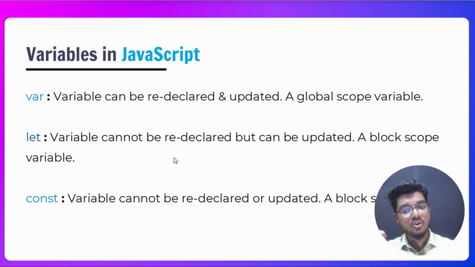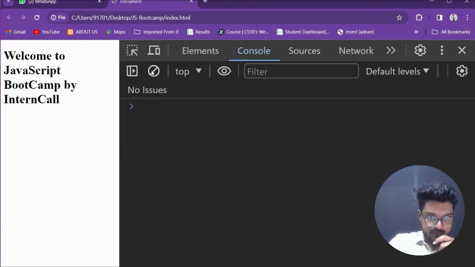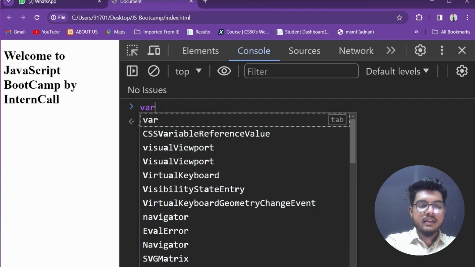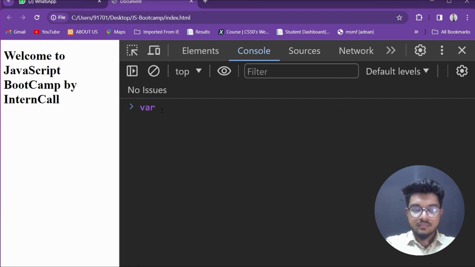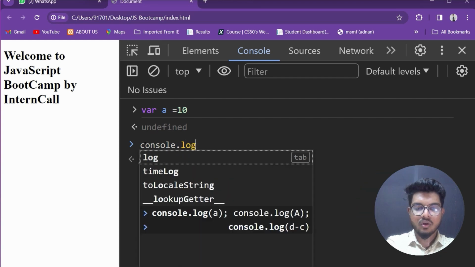A global scope variable. What do I mean by this? Let's remove this again. See, I have written var a equal to 10. Let's print a. For printing a, console.log a.